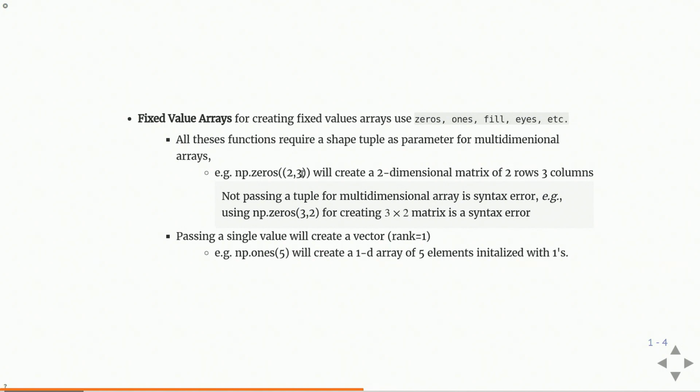Here in this case, we are passing it (2, 3), so it will create a matrix with 2 rows and 3 columns. It is important to mention that not passing a tuple for a multidimensional array is a syntax error. For example, using np.zeros with 2 arguments, 3, 2 for creating a 3 cross 2 matrix is a syntax error. If a scalar is passed as an argument, then it will create a one-dimensional array. For example, passing np.ones(5) will create a 1D array of 5 elements all initialized with 1s.